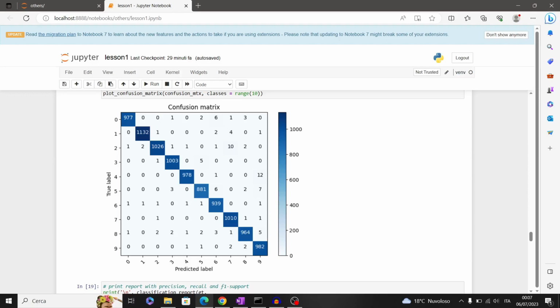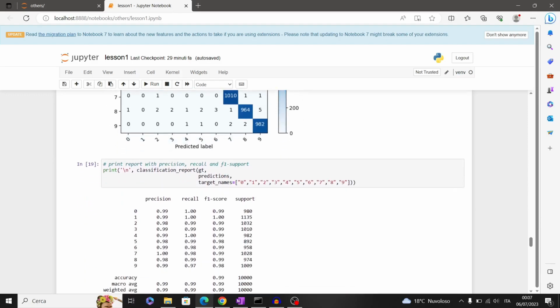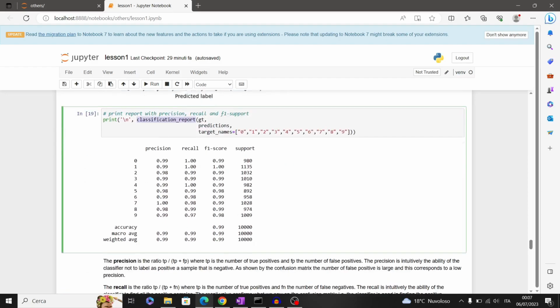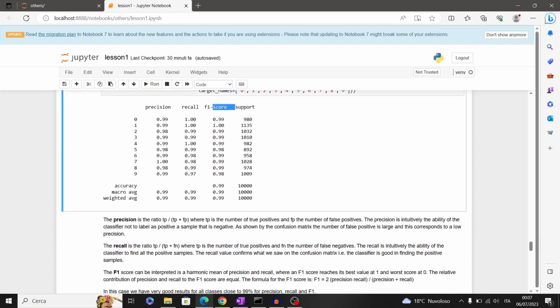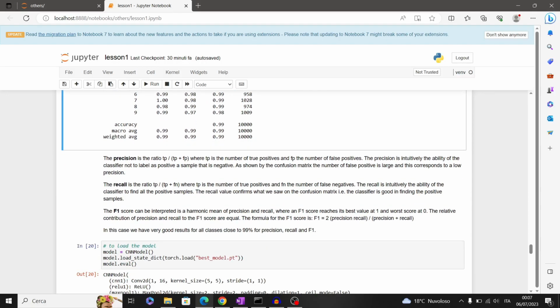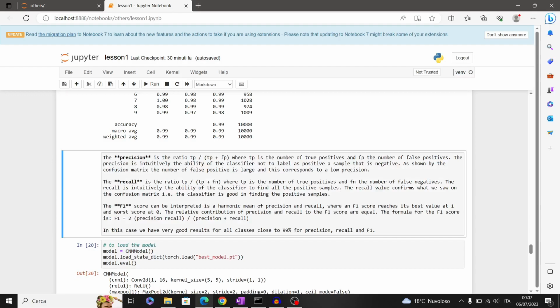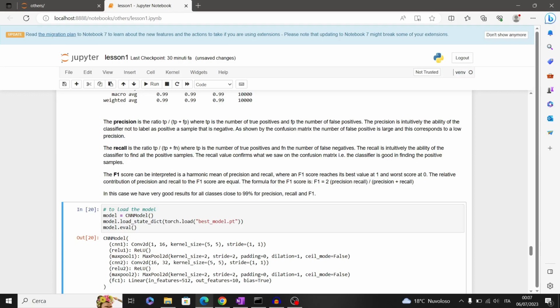In the next cell, we're going to plot a classification report. The classification report includes, for each class, the calculation of the precision, recall, and F1 score, which are commonly used evaluation metrics for classification models. Let's define each of them. Precision. Precision is a metric that measures the proportion of correctly predicted positive instances out of all instances predicted as positive. It focuses on the quality of the positive predictions.